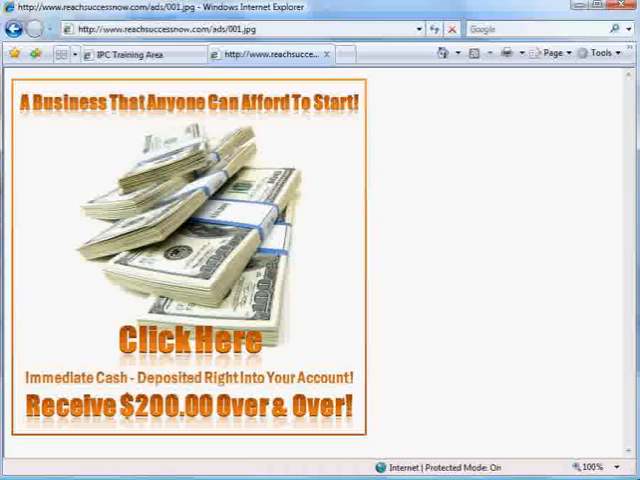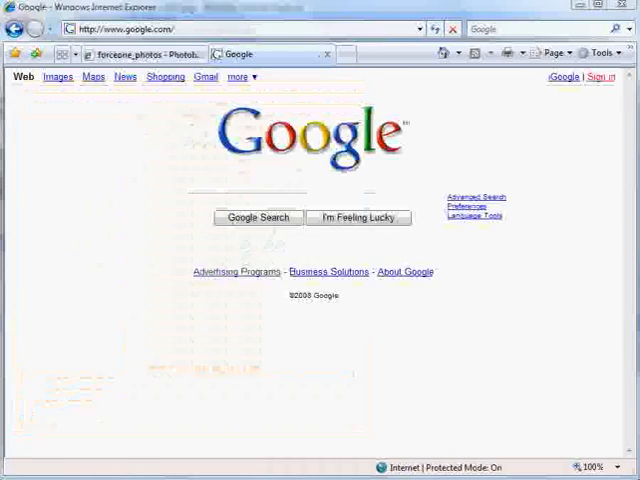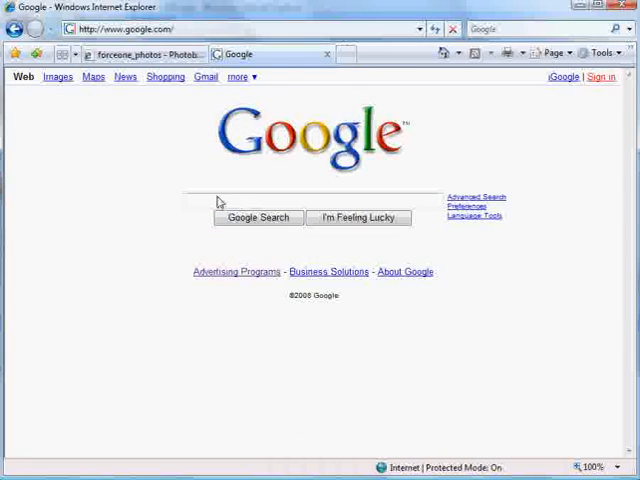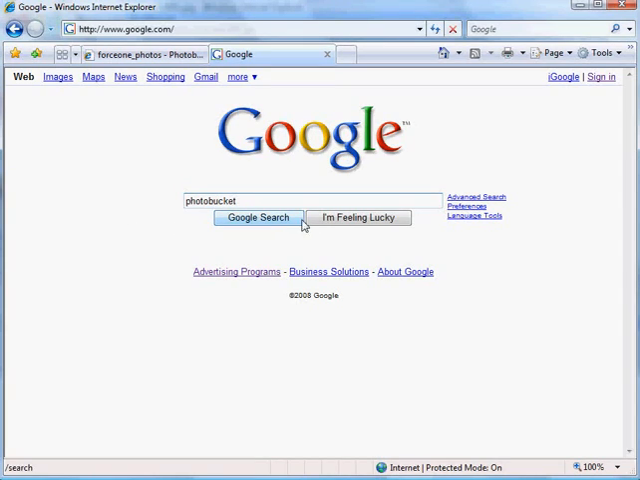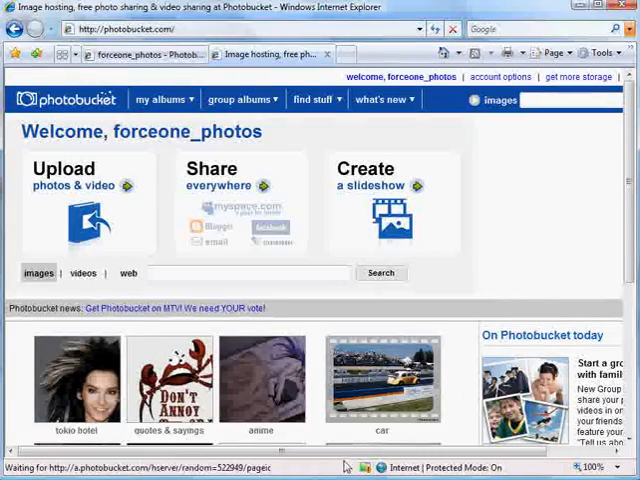Now here's the next step we want to do. Now that we have the image saved to my computer, I am going to go to Google and type in Photobucket, just like it sounds, P-H-O-T-O bucket, B-U-C-K-E-T. And I'm going to click I'm Feeling Lucky, because that's going to bring me right to Photobucket. It takes a second for the internet. It's working slow for me today.